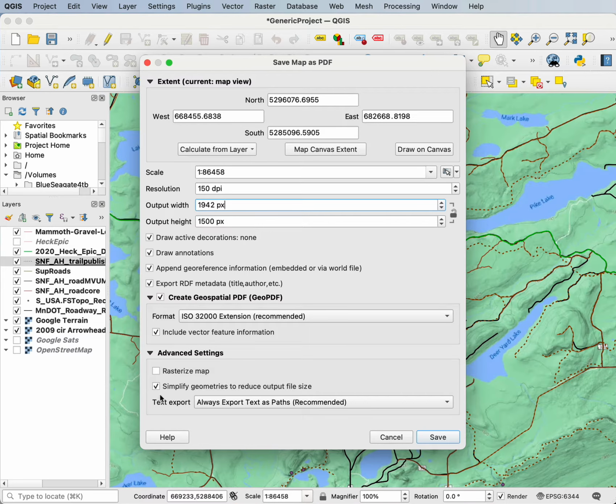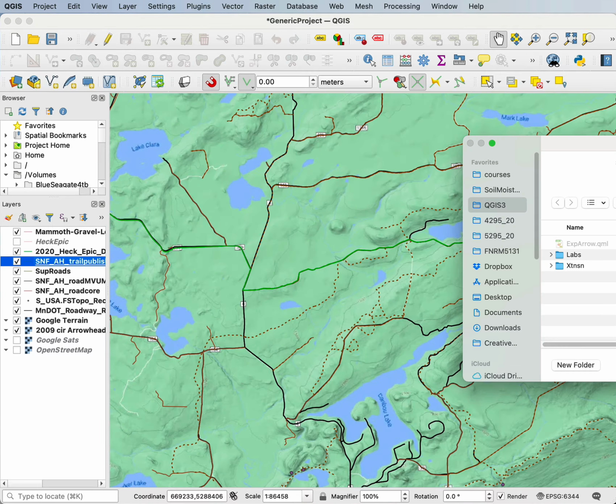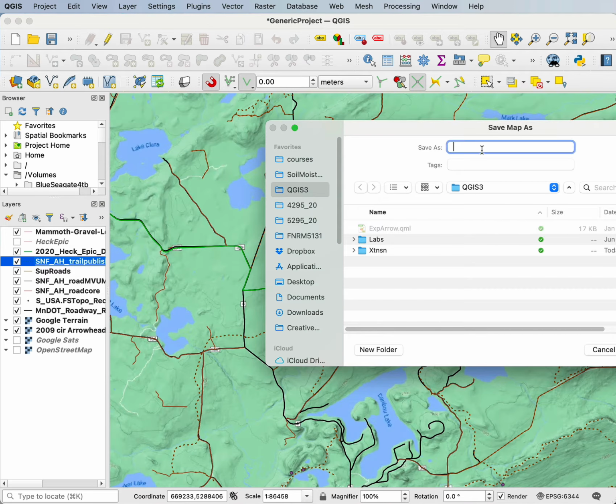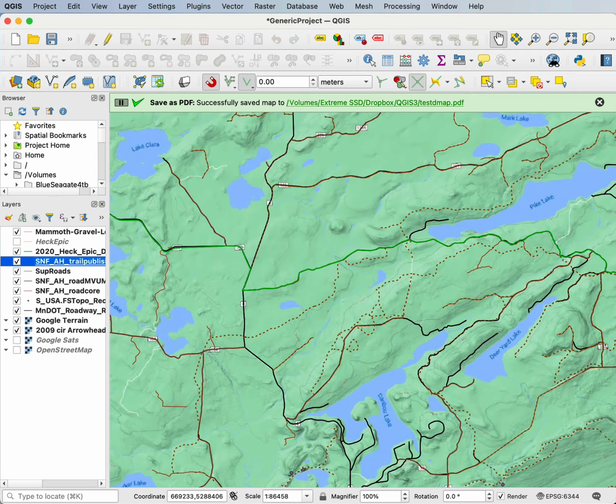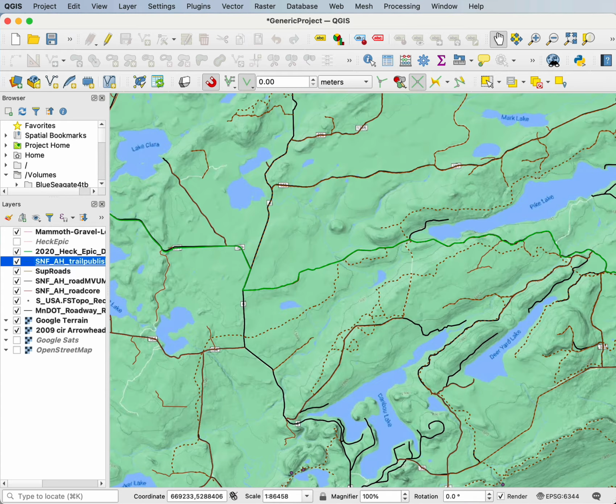I don't rasterize the map. I allow it to simplify geometries, but you can change those if you wish, if there are things you want to fiddle with. I saved this to some file location, and I'll just call this my test map. And now I have to get it to my device. I email it to myself and then open the email on my device and download it into my application.